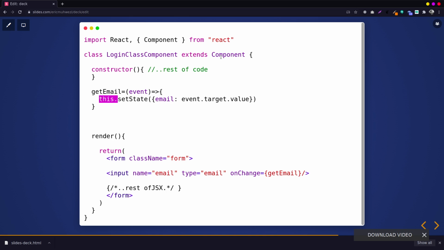By the React component. And setState allows us to change, not mutate, rather change the state. Together, we make a copy of the state, then we change the state. So I simply say go ahead and get the email from the state.